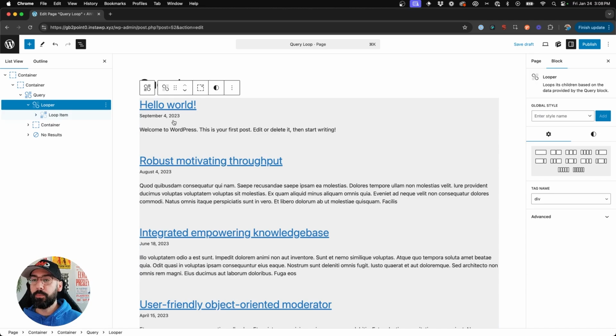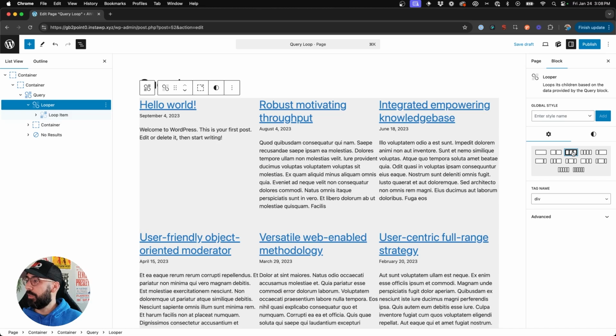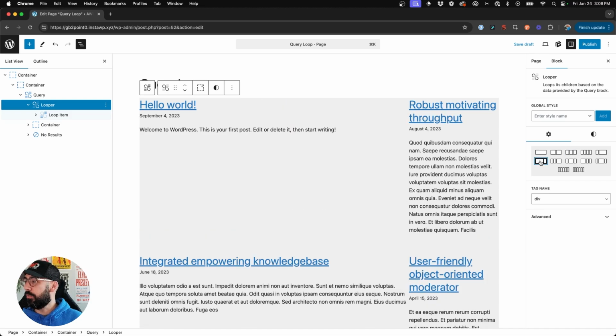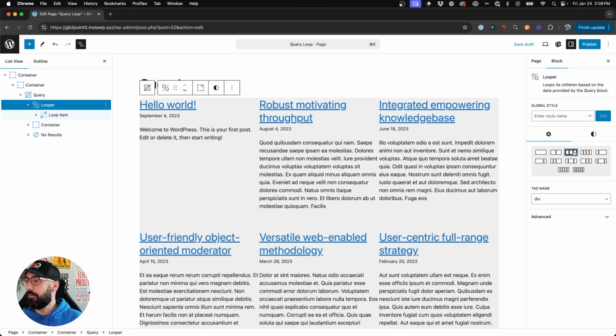So if you come to the looper block, choose the settings cog here on the left, and they give you some preset options here using grid that you can filter through. So you can do a 2 column with 3-1 layout. We could do an even 3 column layout, which we'll choose that one for this example as we're talking. And then you can also choose your tag name on that looper.